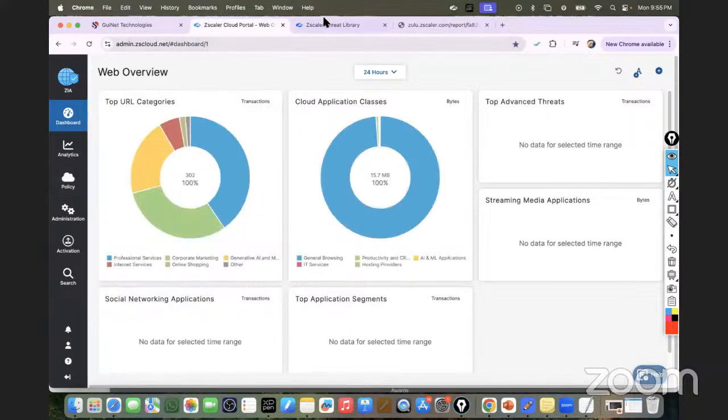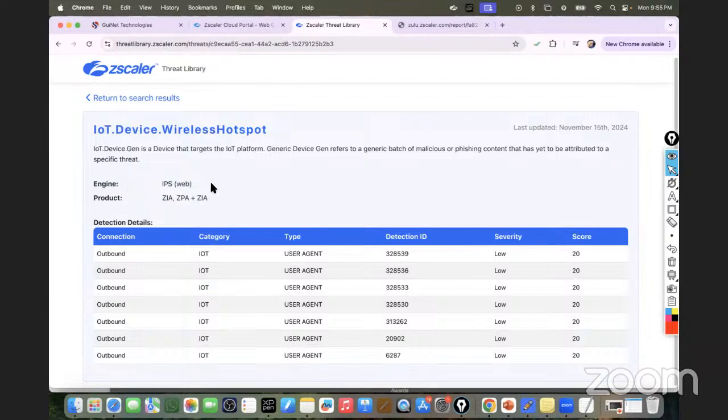That's why in the threat library you can see this firewall feature is going to identify what is happening in your network.